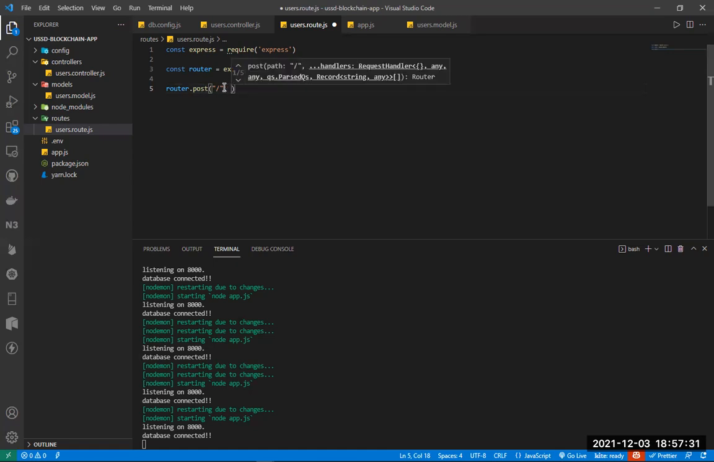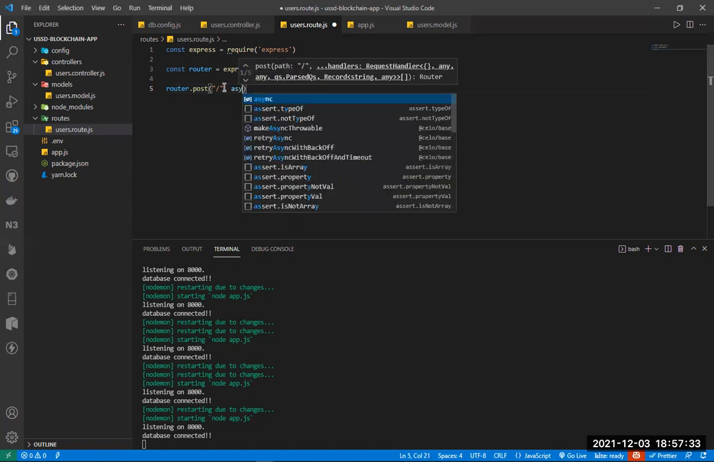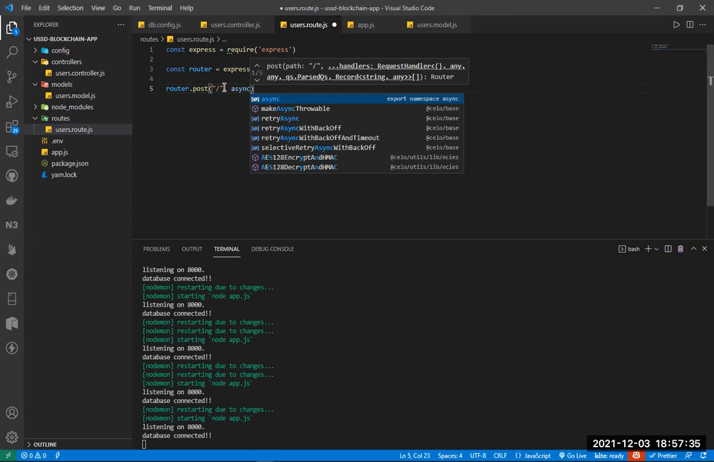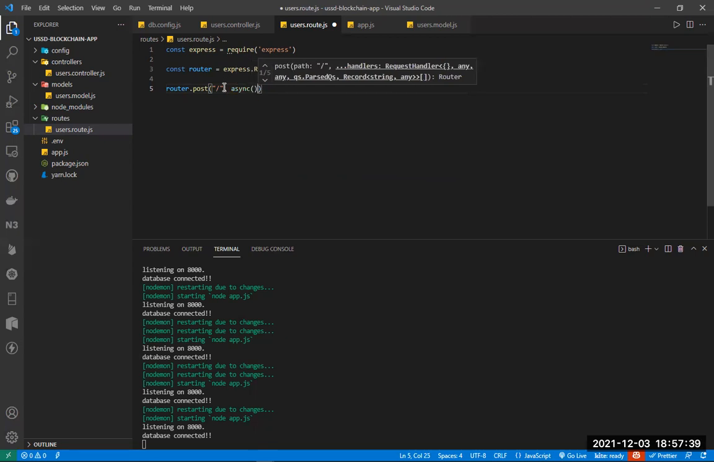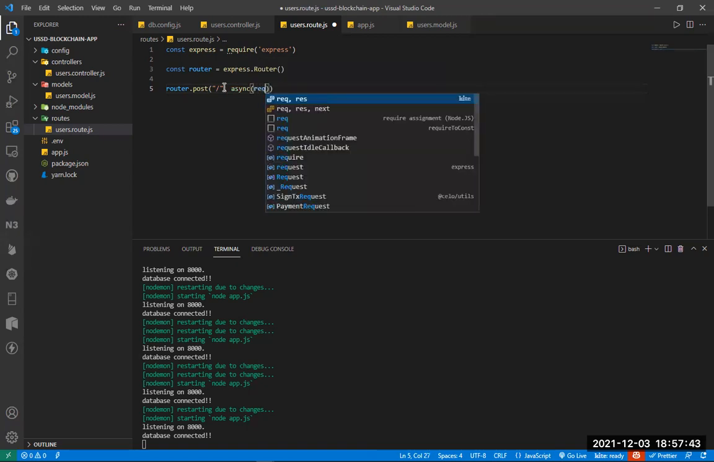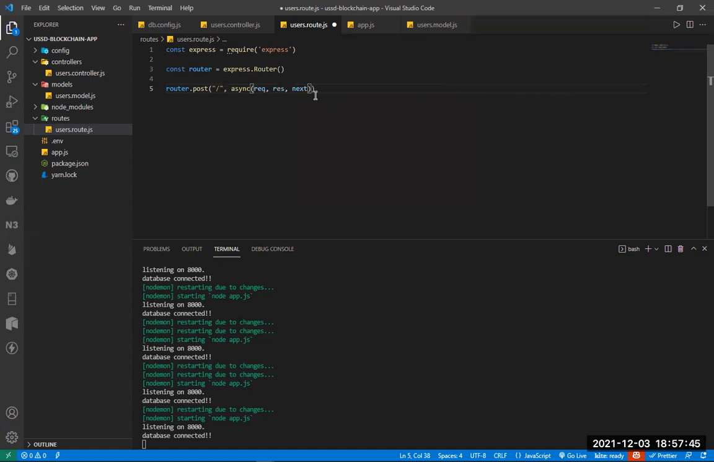Then we can create an async function here with request and response. For REST APIs, it takes three parameters: a request, a response, and a next. So if there is no response, what do you do next? What other step do you need to do?